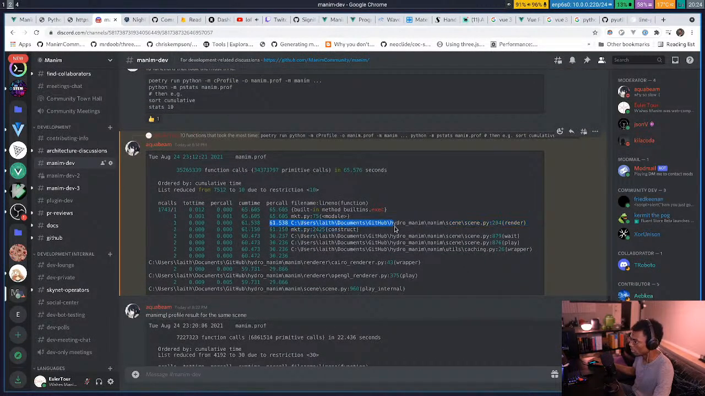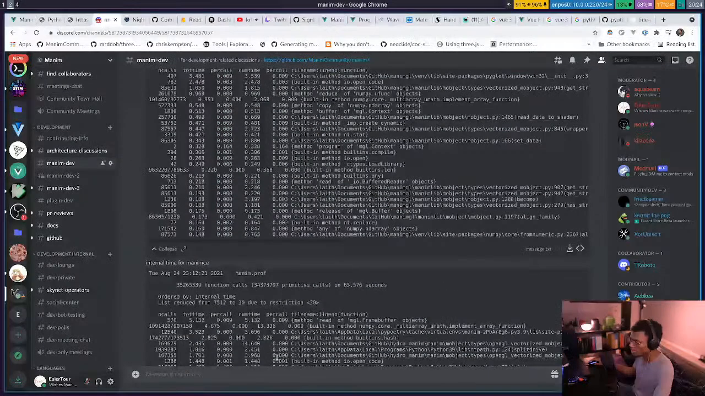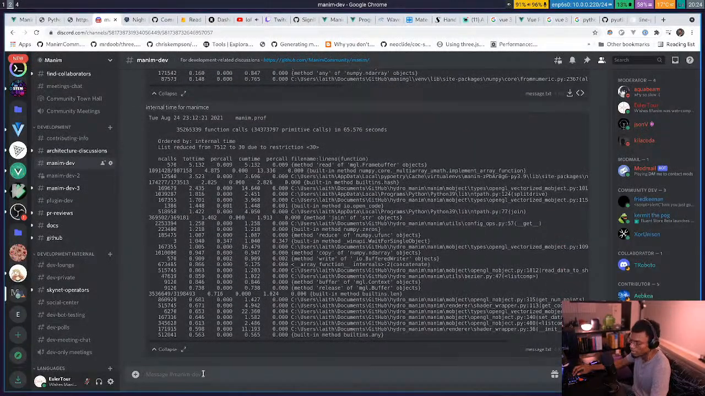So you can see that render is taking the most time. Well, no, wait, that doesn't make... Render won't be that useful. It's something within OpenGL renderer, probably. So you probably want to profile like play internal or something. But I'll just write all this out.